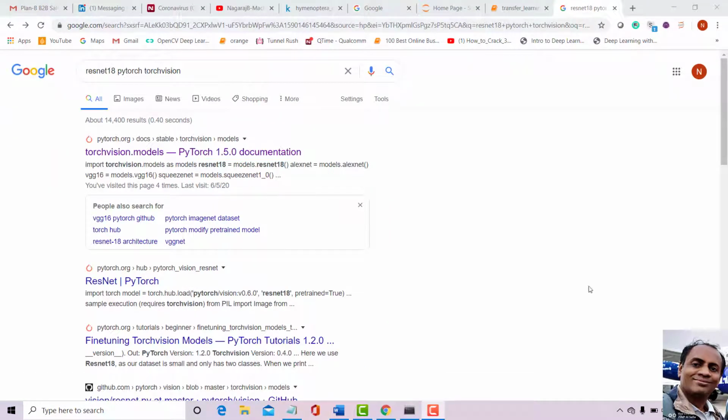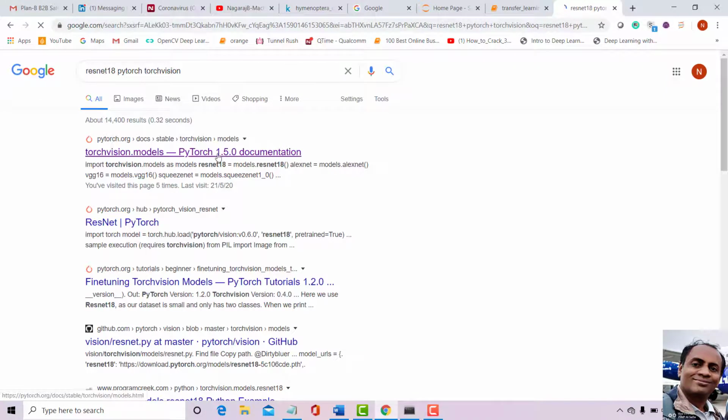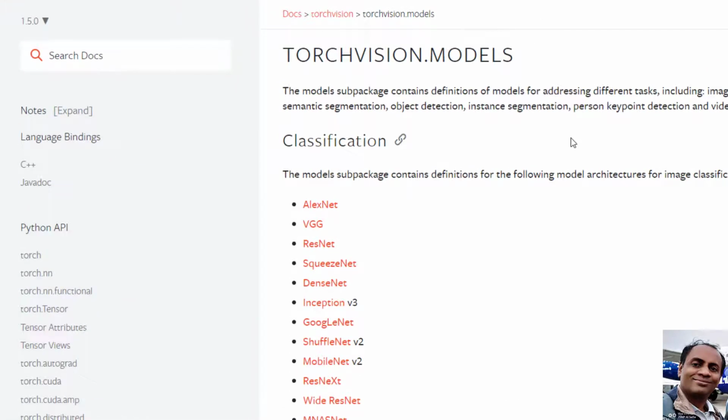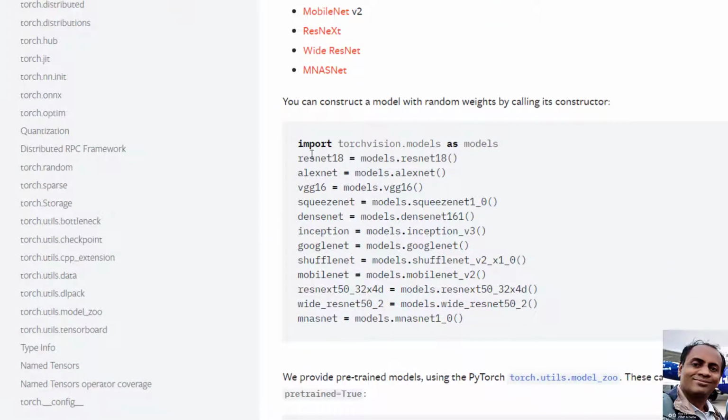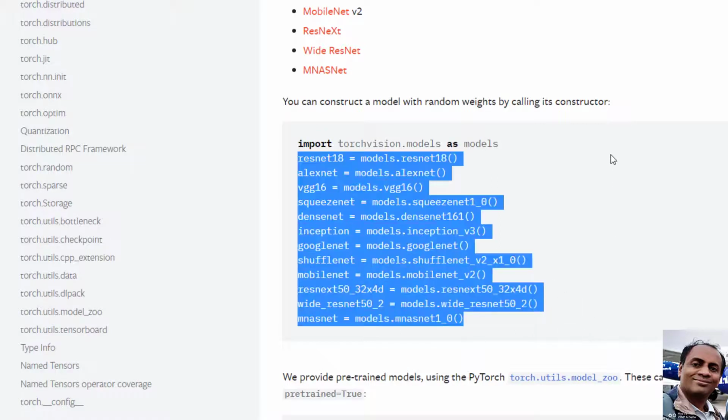The pre-trained model that we are using today is ResNet 18. So I'm showing you how to get that from PyTorch. Just type ResNet 18 PyTorch torchvision and it will show the documentation on how to use it. It's very simple. In fact, torchvision.models has multiple pre-trained models like ResNet 18, AlexNet, VGG16, so you can use any of these. So with this we'll go to the notebook.